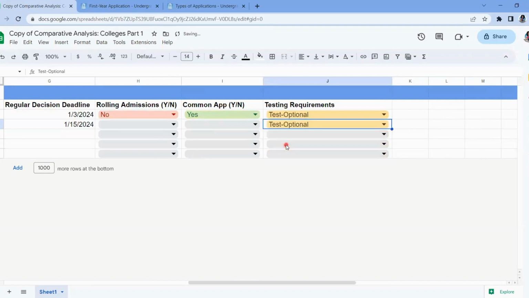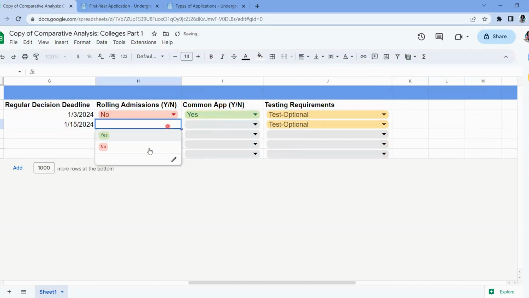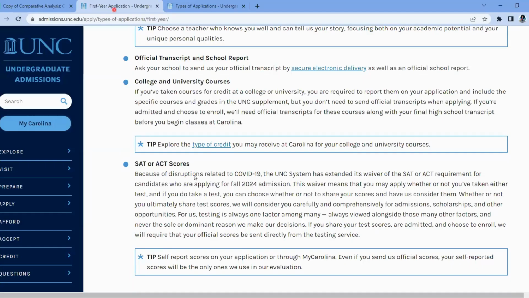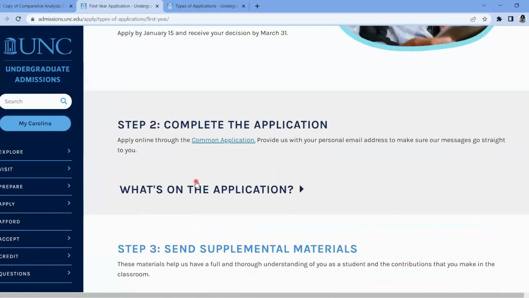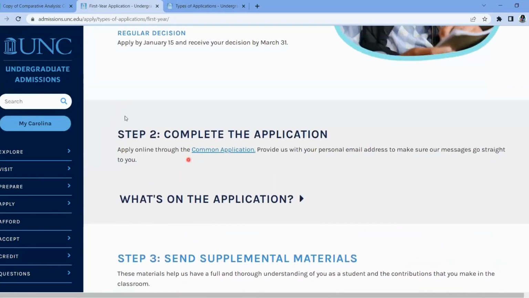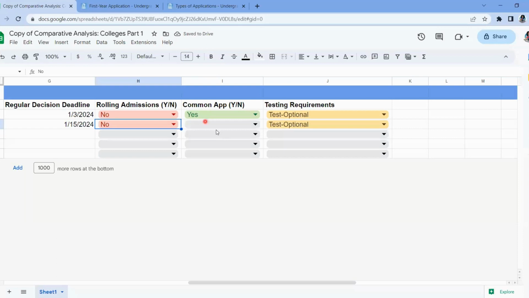Click test optional. And then for rolling admissions, I'm going to say no. They just have those 2 admission deadlines. And I'm going to go back and see if they accept the common application. And they do. Apply online for the common application. So yes.